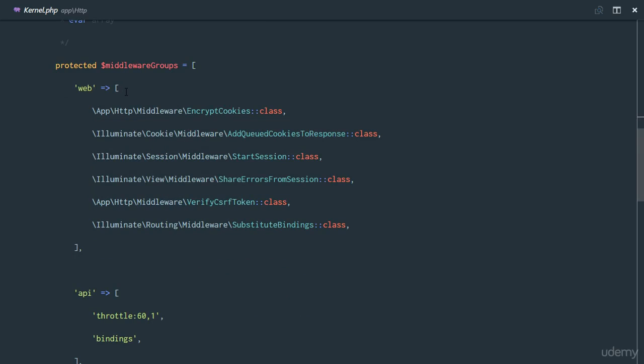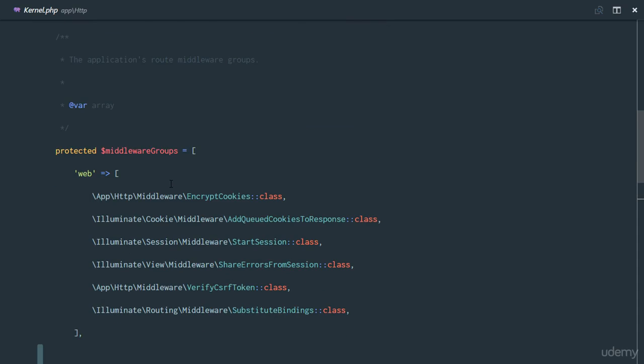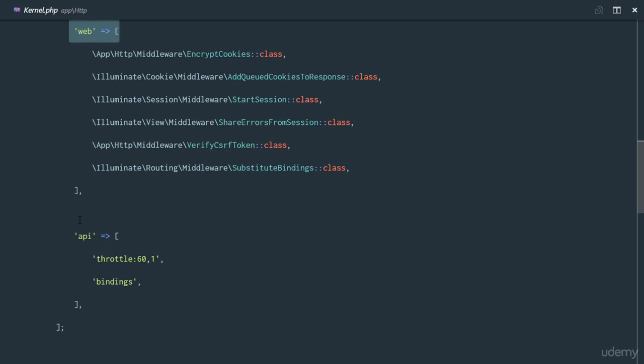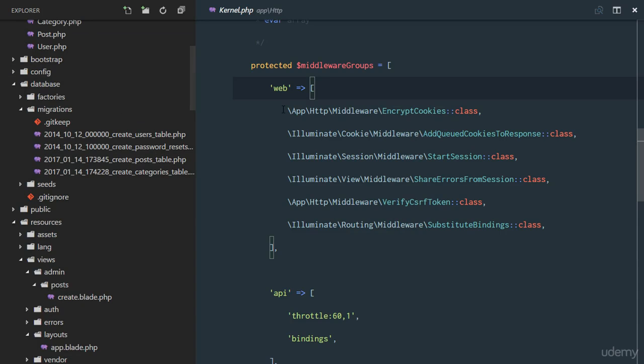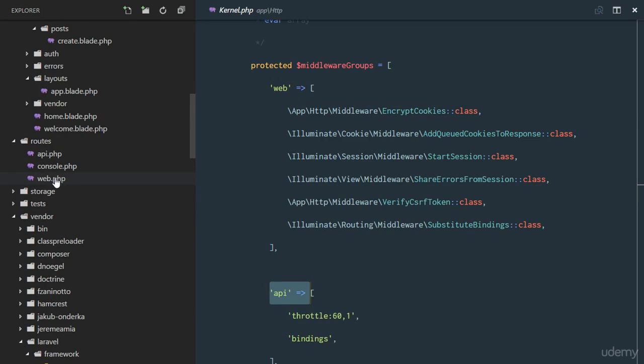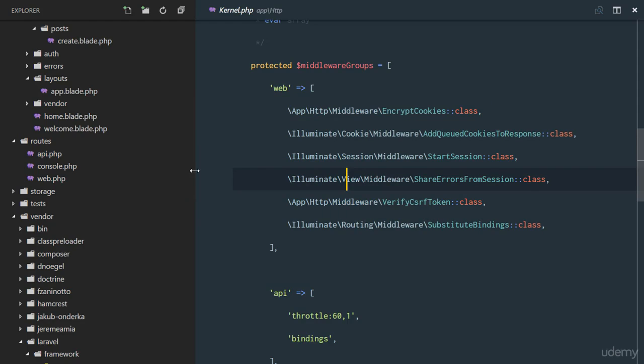Okay, so right here we have a web and we have an API, and here it gives us a clear understanding of why we have a web.php and an api.php, but we don't want to go deep into this. But just for a brief summary, we have a web middleware and we have an API middleware, and every single route written in the web.php is protected by this middleware. So for example, we make sure that we have to start a session, we have to verify CSRF token, and we have to substitute bindings and all of this.